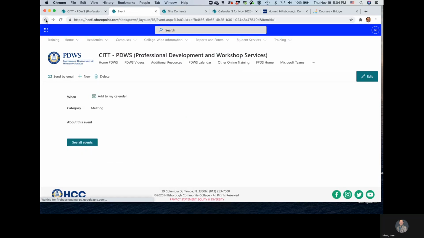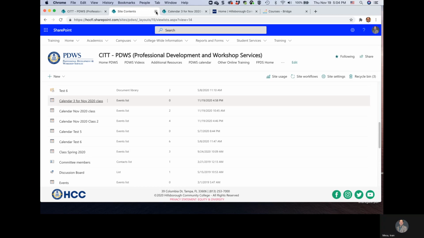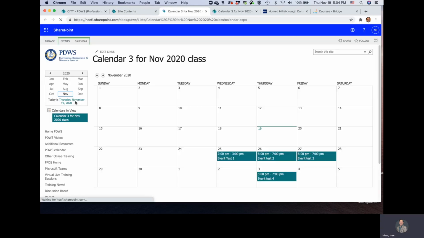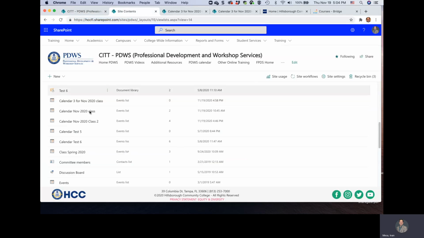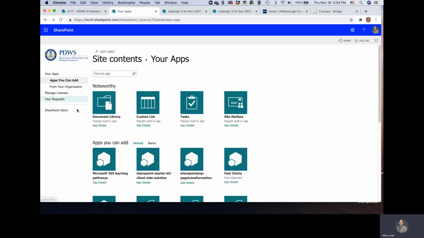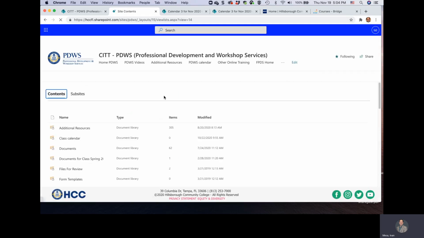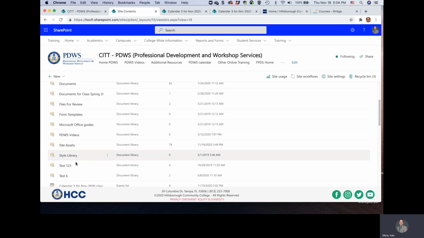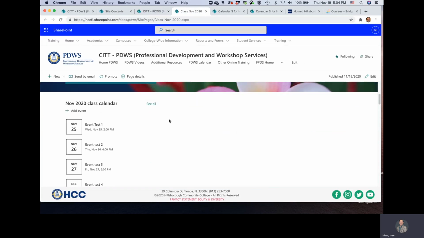Now, if I go back to our site, event 3, oops, that's not what I mean. I want to go to our site. Oh, this is why: site content, site pages, I'm sorry. Go back to our page, which is November 2020. Here we are again.